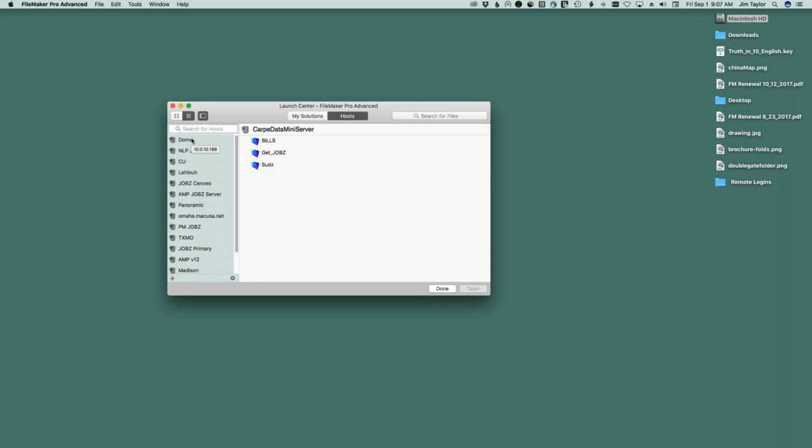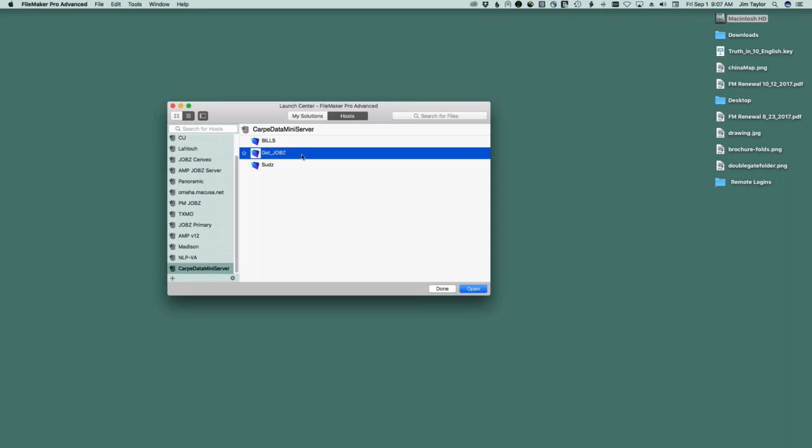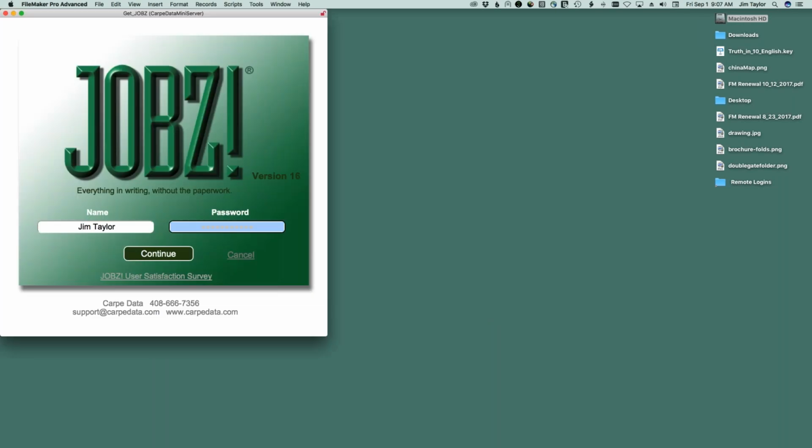You'll have a server named Dome, which you will want to set up. If you're outside the building, you'll want to set up a VPN access. And we've worked over the details on that, and it's working really well now. I'm going to be looking at my server here in the office. In either case, what you're going to be looking for is a file called Get JOBZ. And you're going to open it. You're going to see this screen.